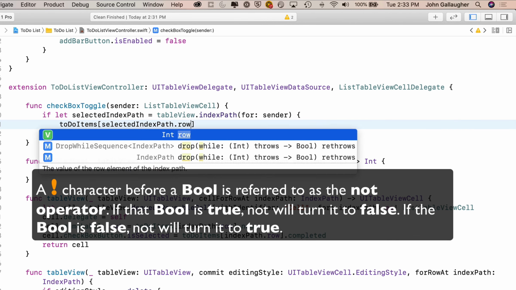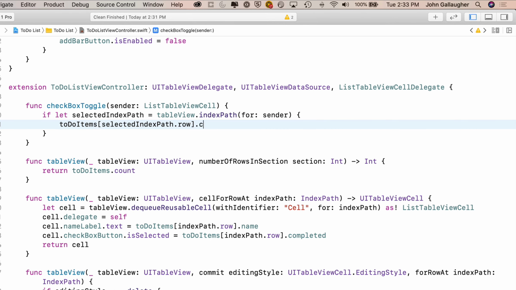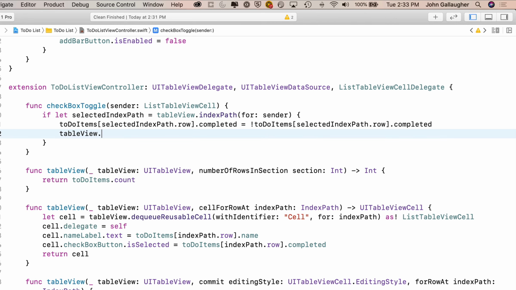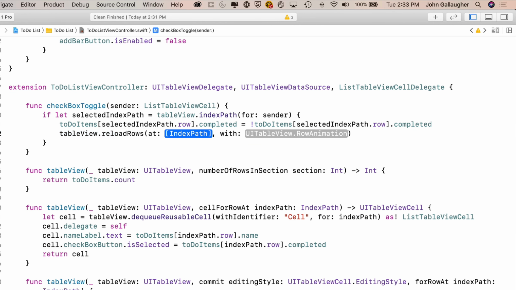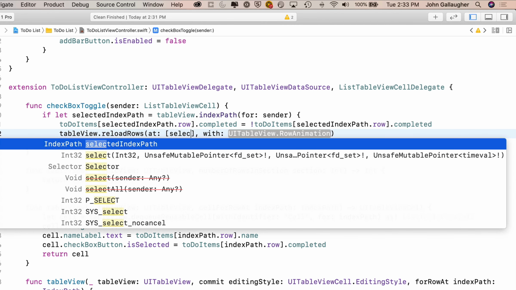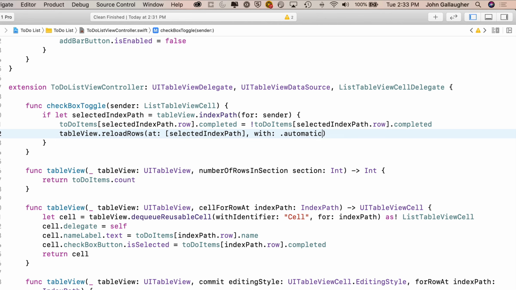Let's do it. So we'll say to-do items, bracket, selected index path dot row, close brackets, dot completed, equals the same thing, but with not in front of it, which is exclamation point. Paste the rest of that in there so the not operator will turn true to false or false to true. Then what are we going to do under this? We'll reload the row that we just changed. That will call cell for row at, which will update everything in the interface for this cell. We'll say tableview.reload rows. Remember, it's rows, that weird plural, so we got to put in brackets, but we'll reload selected index path. We'll do that with .automatic. And that's it. We're done.